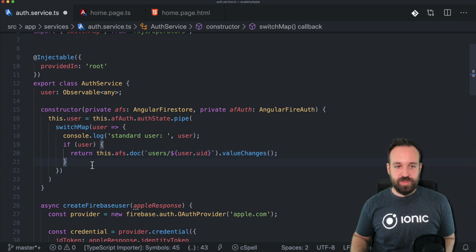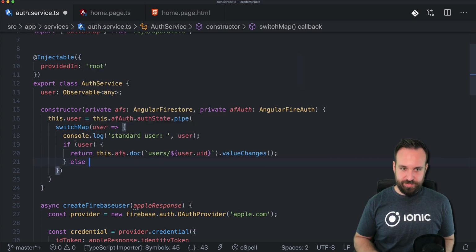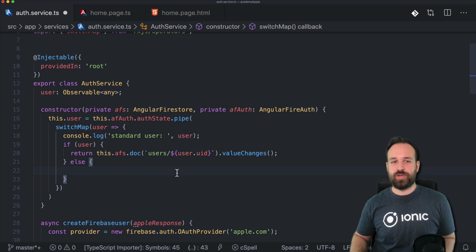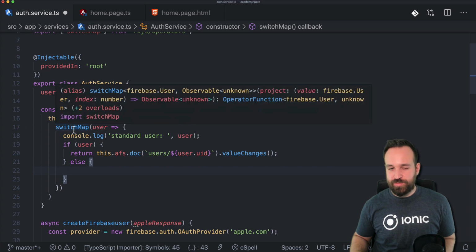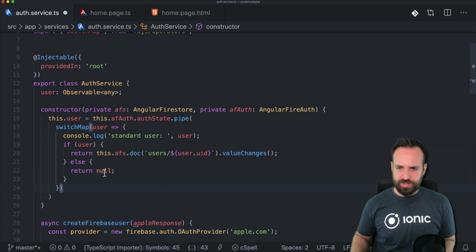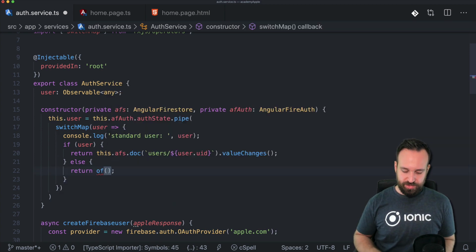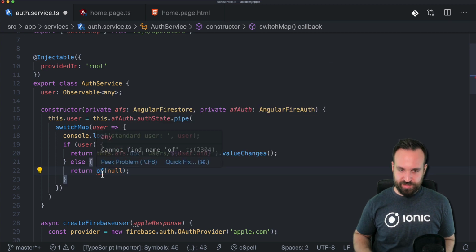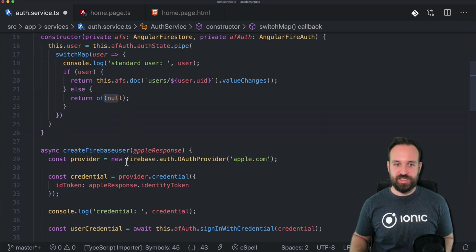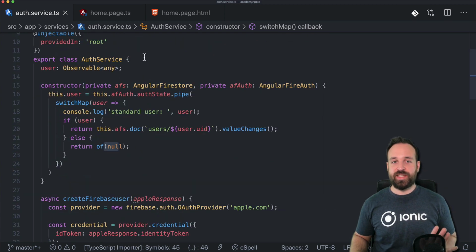Now, to make sure you also return something in the case that the user is logged out, because sometimes you would encounter problems, you have to make sure that you return an observable in the switchMap. So you can't simply return null, or I think maybe you could, but usually TypeScript complains otherwise. So I will import of, which basically returns an observable of the data null. Now that is our service.